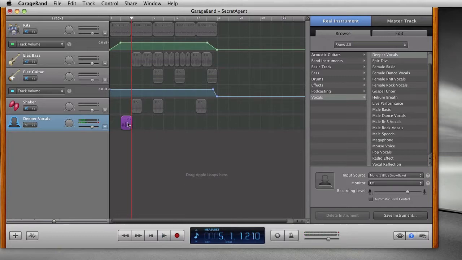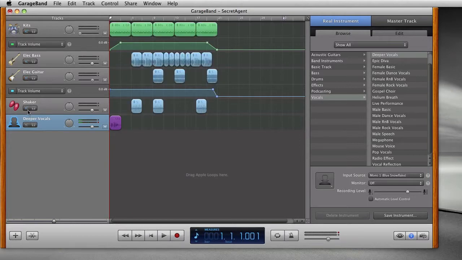So I'm going to drag it over here, maybe to start at the beginning. I'm going to click at the beginning. I'm going to make sure all my volumes are out. Hit play and let's see what we have. Hello, I'm James Bond.